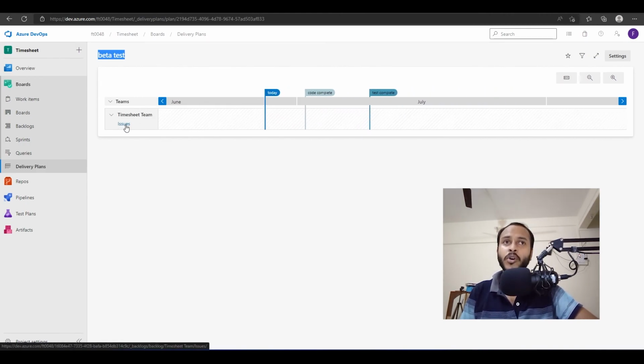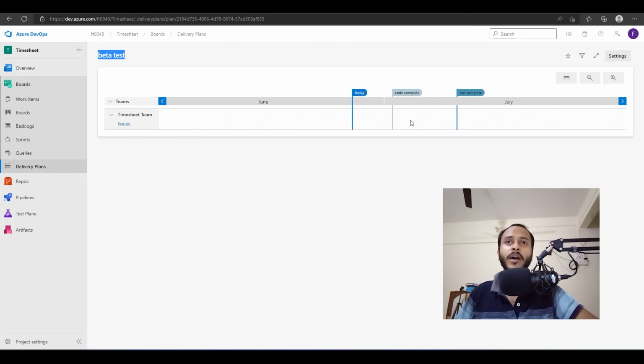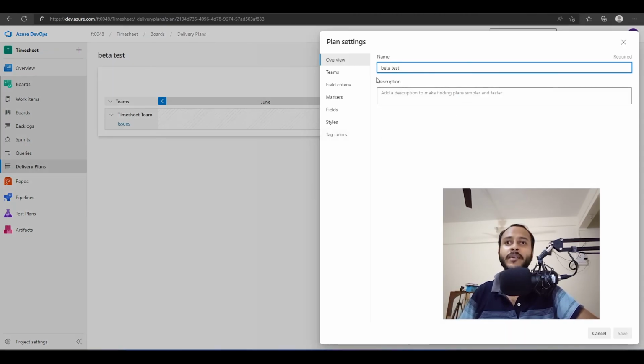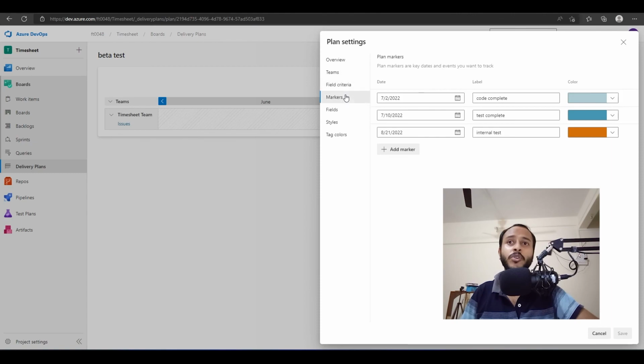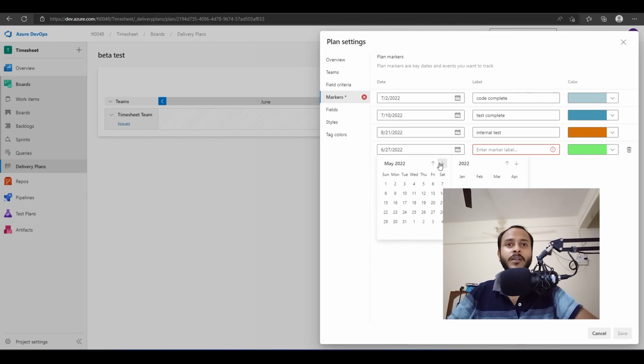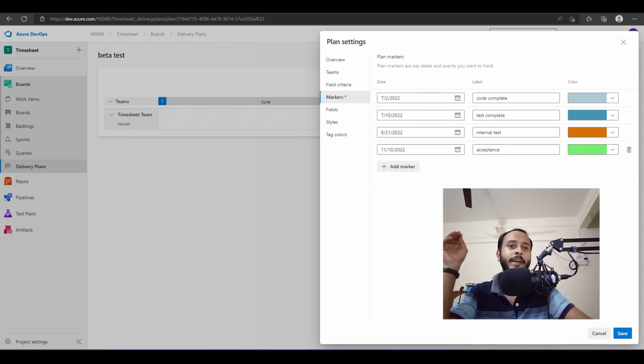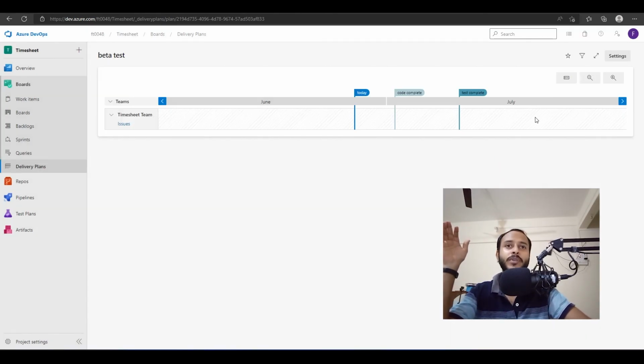And when you keep adding more tasks in the backlogs, and as they are getting completed, you will get the complete picture of where exactly you are right now in the project. And again, you can modify all this as per your convenience. If you want to put in more things, like if I just want to add one more marker called acceptance, then I can do it. It will show over here, acceptance.